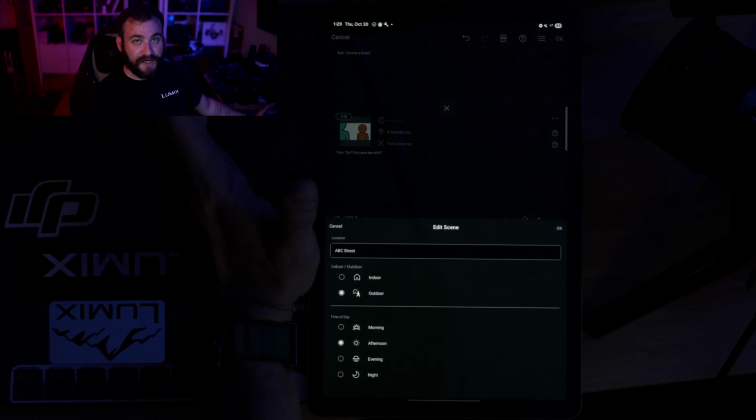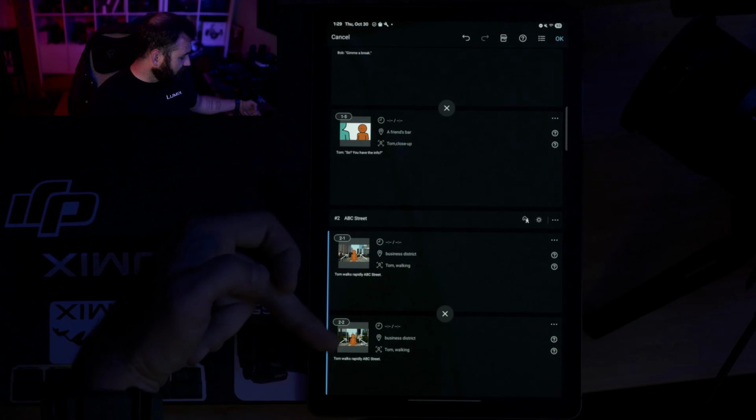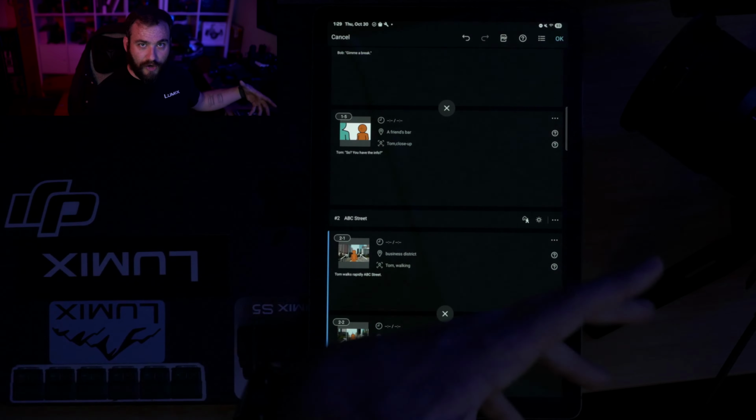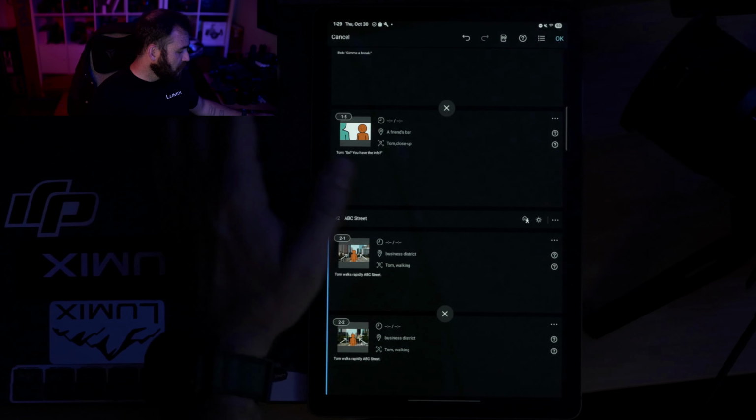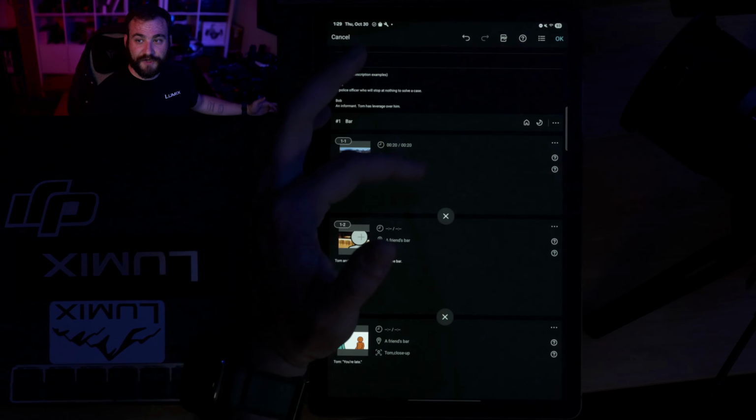And then you can come in and add another scene. So this would be a set change, whatever you're going to be doing there. Same descriptions that you can add. And then you have the ability to also go in and add all of the stuff that we were talking about before.